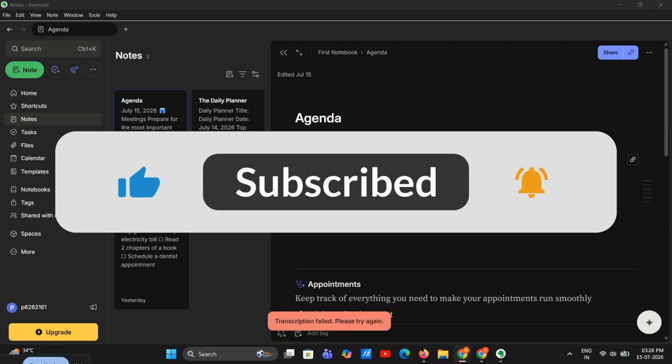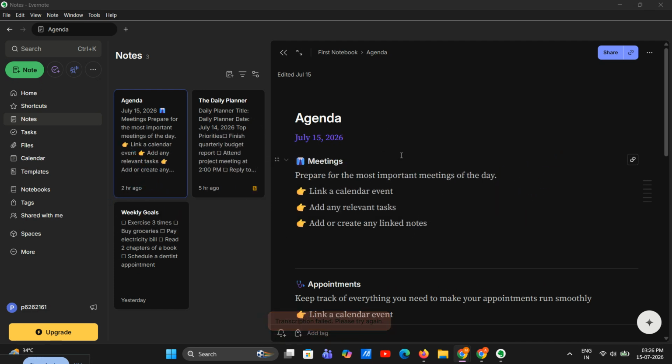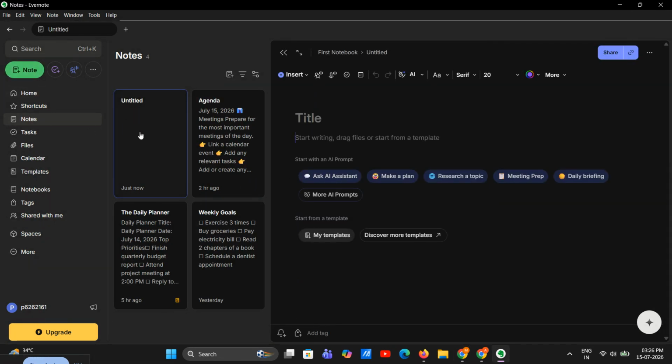Let's get started. First, open Evernote and sign in to your account. Once you're inside, you can either open an existing note or click New Note if you want to start fresh. If you already have a note for work, shopping, planning, or school, that's a great place to add your checklist. If not, creating a new note gives you a blank space to work with.